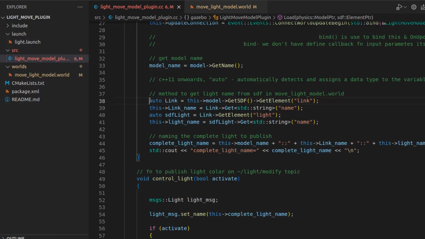Now I hope from here to here your point is clear, and you understand how things are working. I've used auto so that I do not need to care about the data type and all. Now we got the link name, we got the light name.